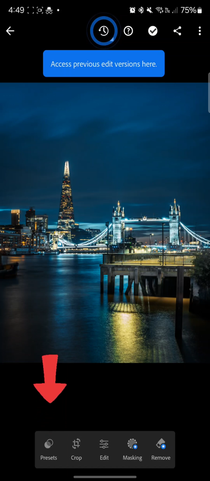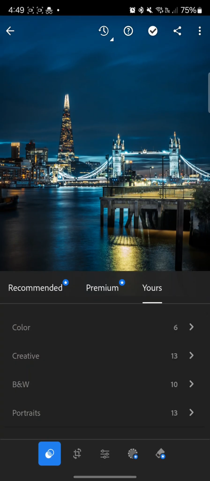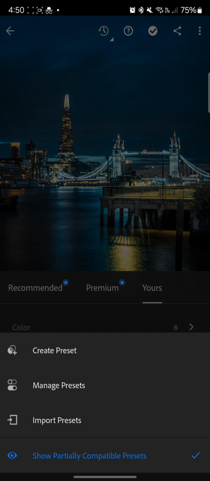Once the image is opened in Lightroom, you will need to tap on the presets icon, usually located at the bottom of the screen. Make sure you have the Yours section selected. Then, you will need to tap on the three dots, usually located in the top right-hand corner. Make sure that Show Partially Compatible Presets is selected. Then proceed to tap on Import Presets.